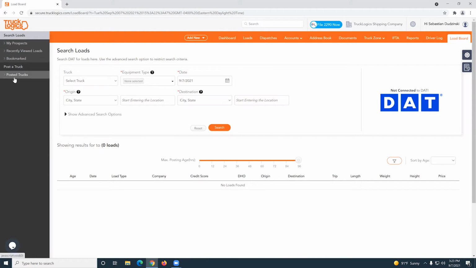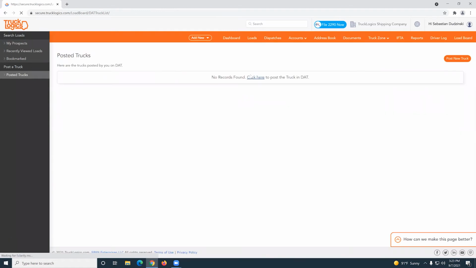If you have a truck that's just sitting, we are also integrated with the Post to Truck feature. You simply take the truck that you have on your TruckLogics account and post it live to the DAT Power load board so your customers or brokers can find you.